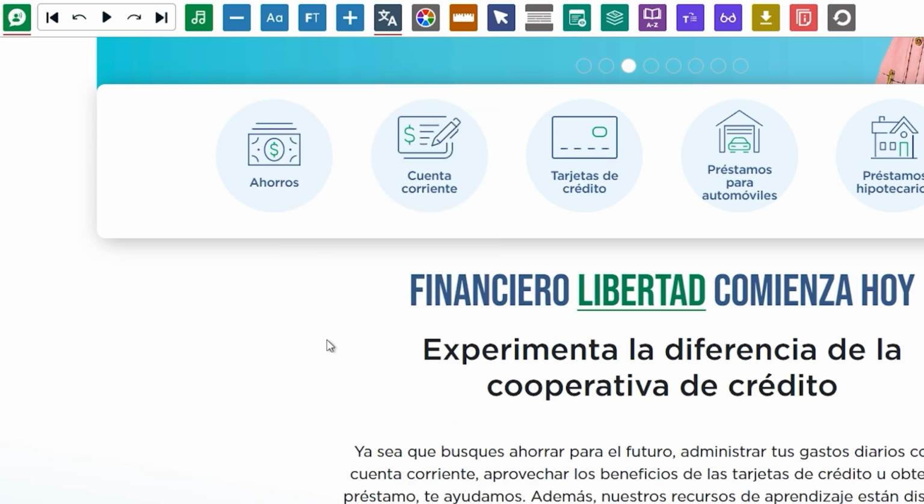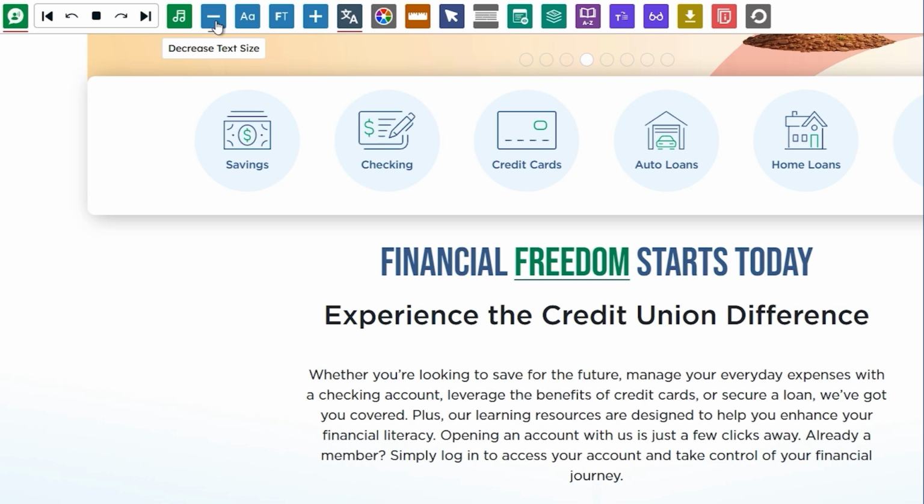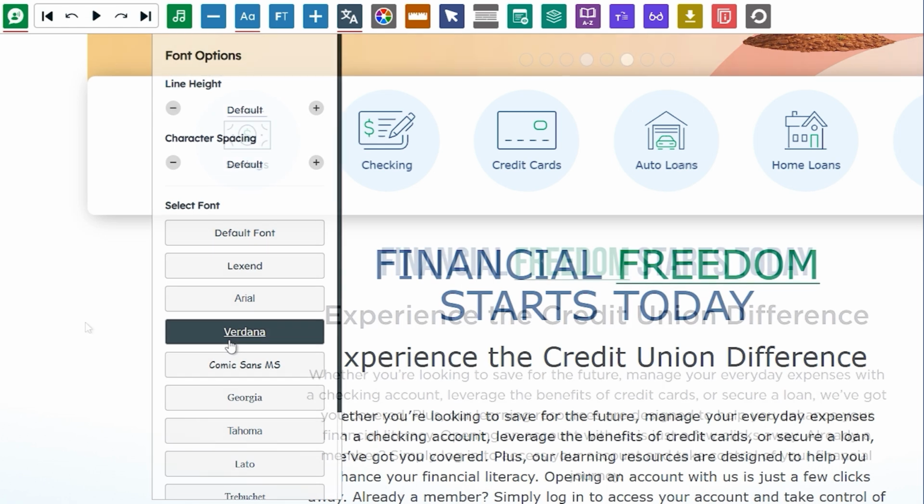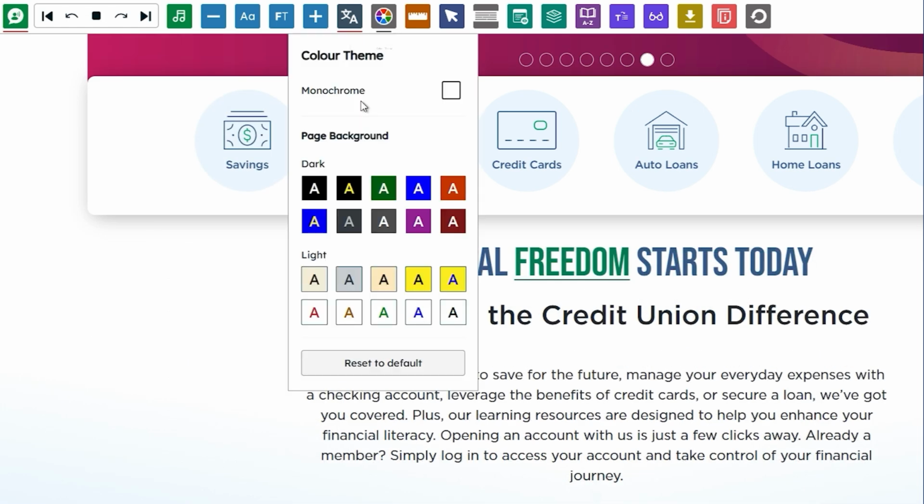The toolbar also offers customizable styling options, including font size adjustments, focus text, and color themes, so you can create a viewing experience that suits your preferences.